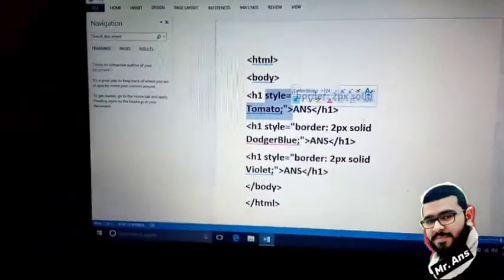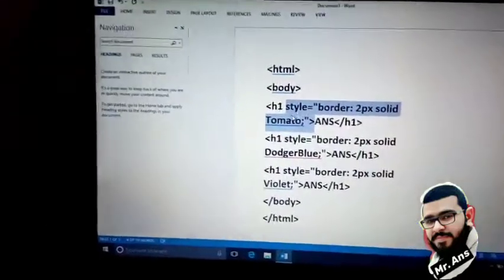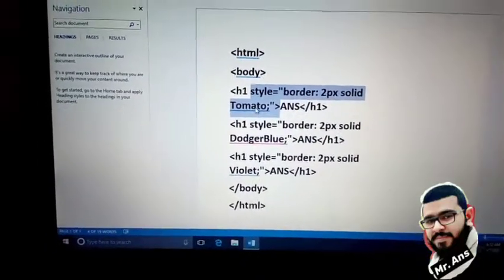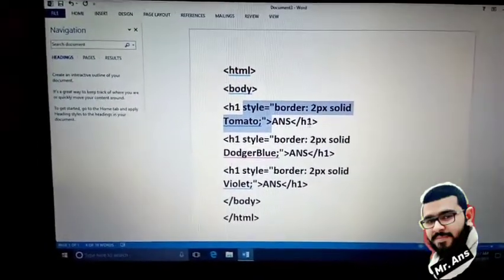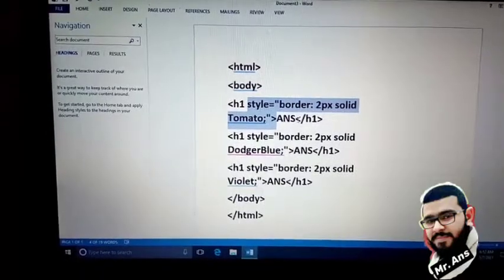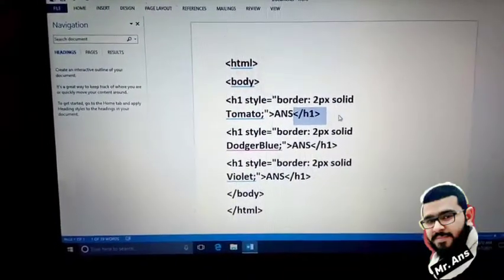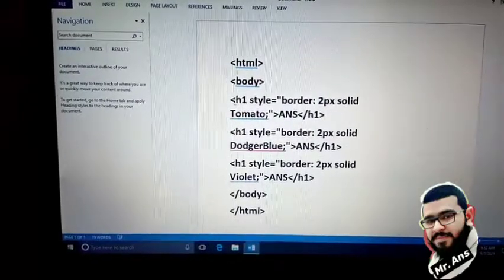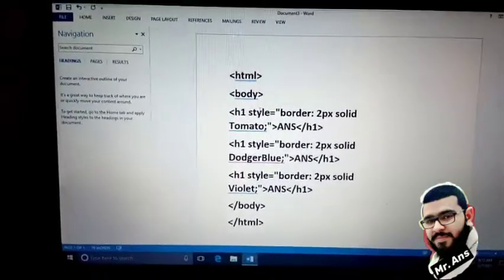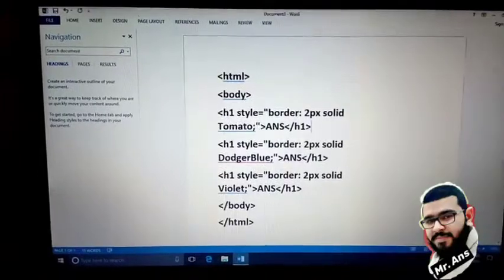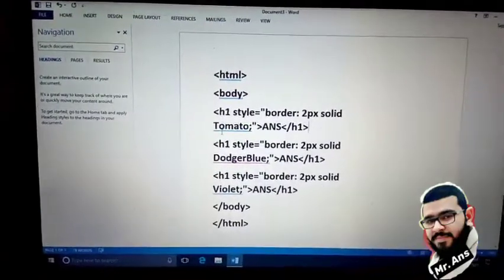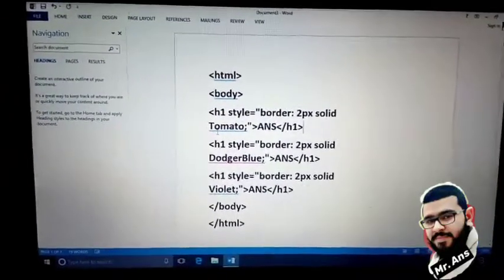So here you are seeing we are in the first tag, we are in the starting tag, and this is our ending tag. So in the first starting tag, we are using style is equal to border, and this is the name solid tomato. This is the name of the color in HTML.